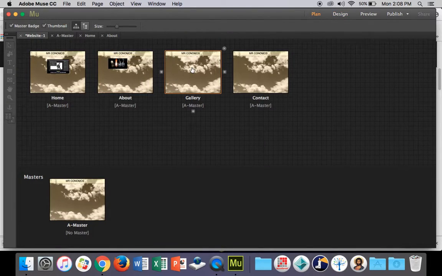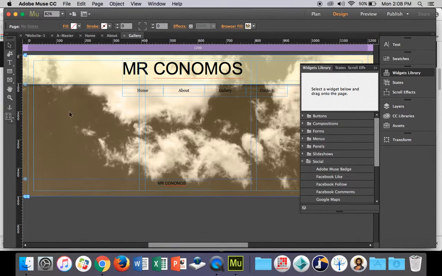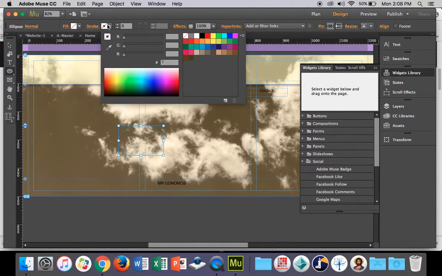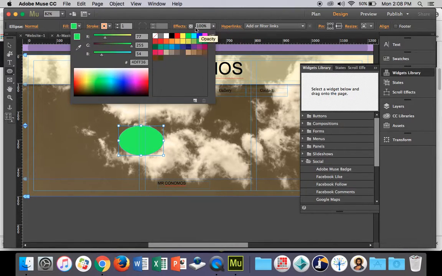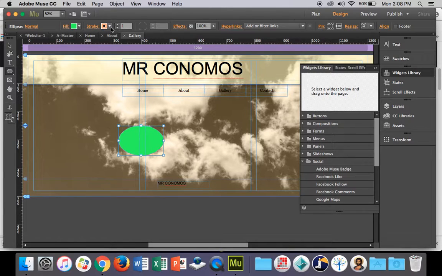Alright, now the last thing I want to show you how to do, I might just do it on the gallery page. I'll show you how to create a button and link it. So if I create a shape, I might just make a circle. Let's give it a stroke of red, fill of green, that will do. And I want to put a document for the user to download in there, such as a PDF document.